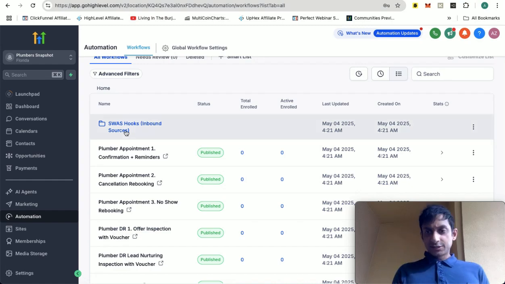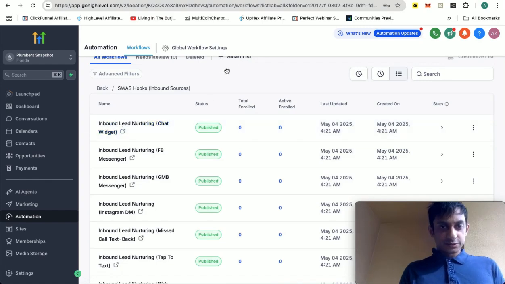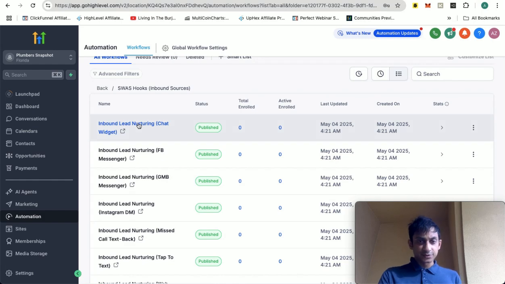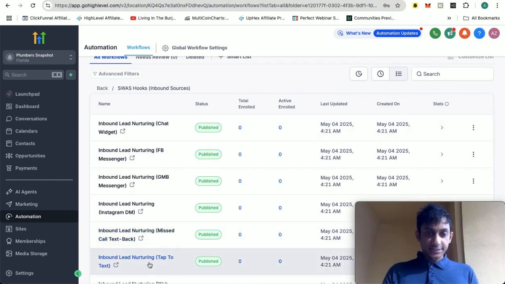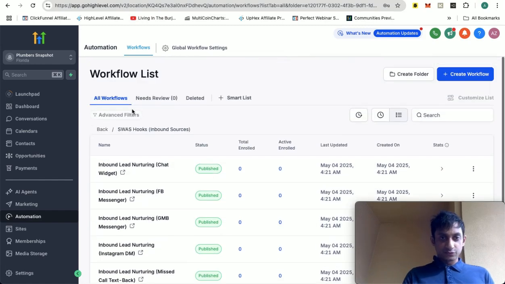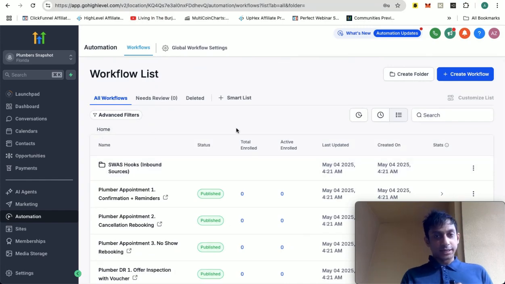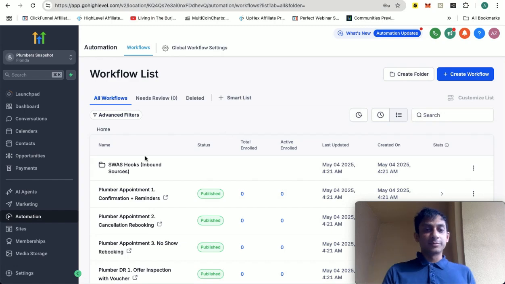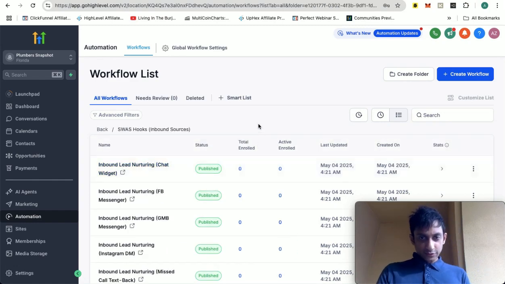Like basically, let's say you're about to get the Instagram DMs. So this one is like the chat widget. You get the DMs from the chat widget, from the FB Messenger, from the Google My Business, from Instagram DM, missed call text back, tap to text, right? So in any of these places you can get your message, and that's it. Let me quickly show you the sequence that it is going to follow.